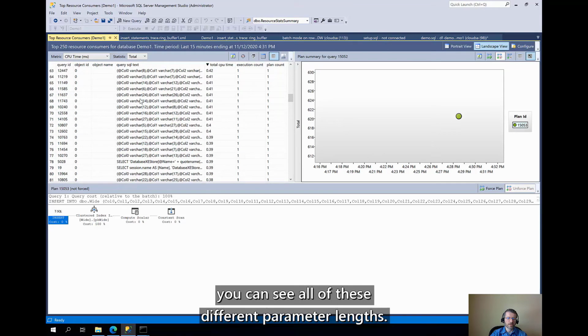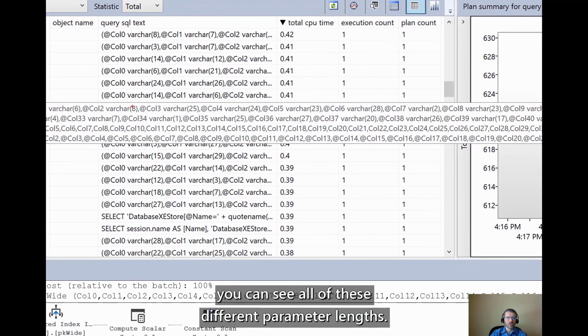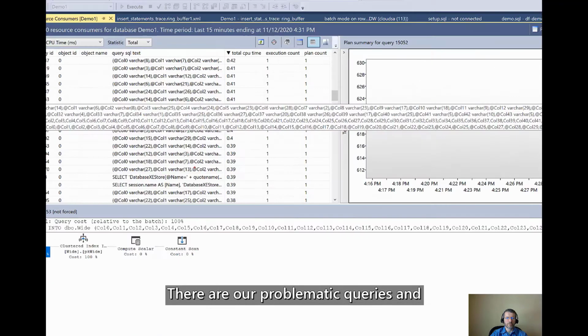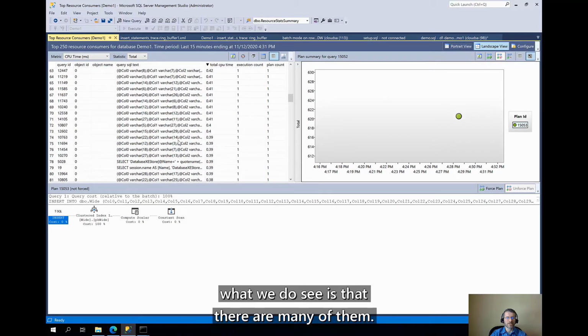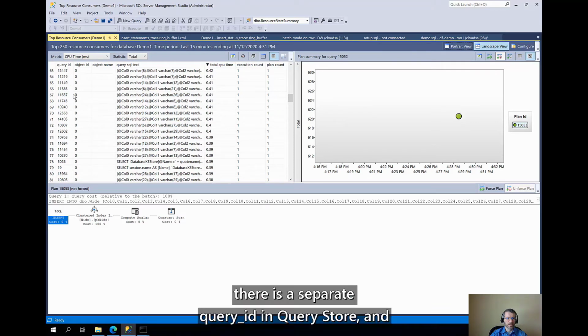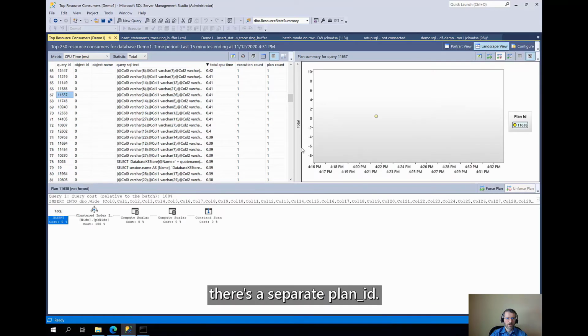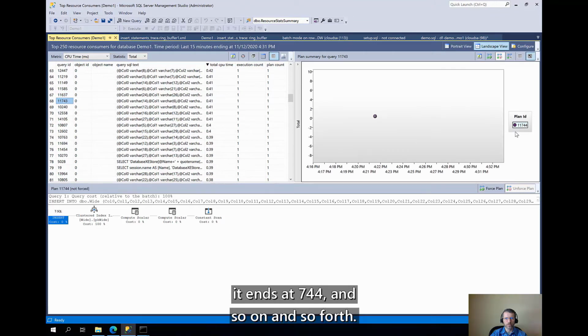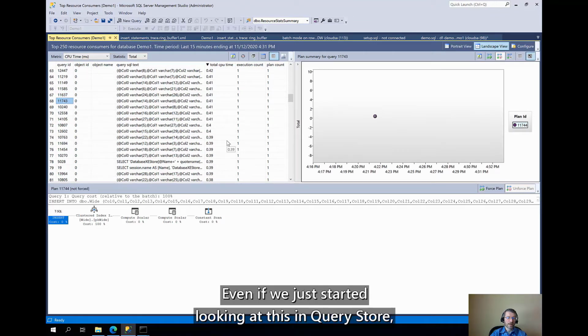So you can see all of these different parameter lengths, right? That's really the problematic queries. And what we do see is that there are many of them. So for each execution of that insert, there is a separate query in query store with a separate plan ID. For example, in this case, it ends in 638. If I move on to the next one, it ends at 744, and so on and so forth. So even if we just started looking at this in query store, we would have found the problems this way.